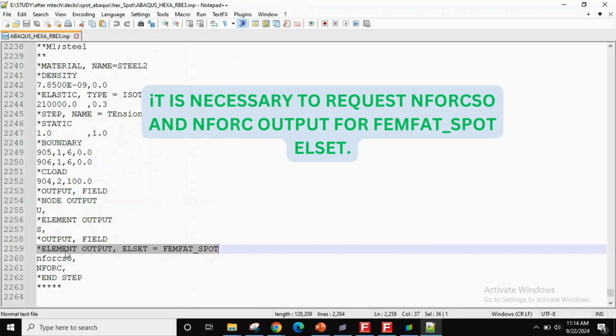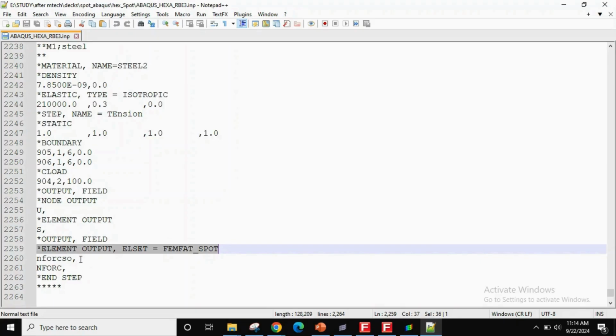So it is good to request both, as enforce SO is more useful if you are designing spot welds in your FEM model using the beam element method. And enforce is useful if you are using spot weld as hexa arbitrary.